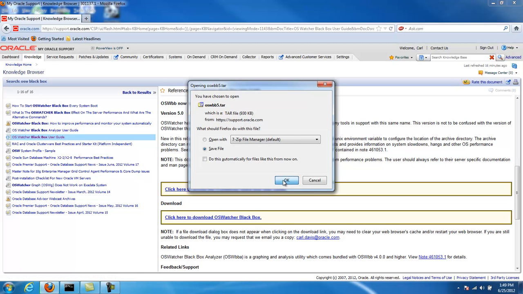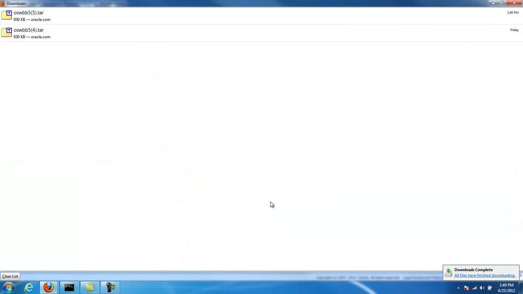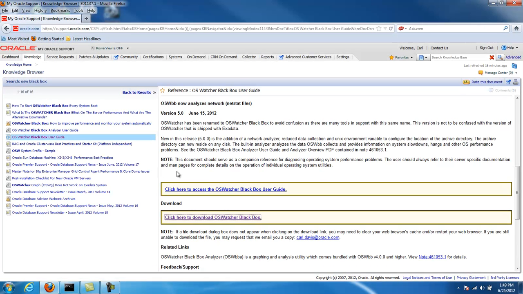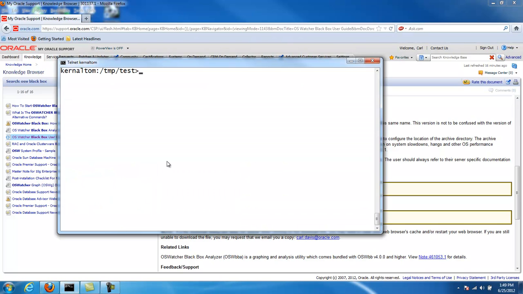Save the file, and you'll notice that the file is pretty small in size. It's less than 1 meg. Now I've saved it here on my laptop, and what I'm going to do is copy it over to my Solaris box, which I've already done. So I've now got the file over here on my Solaris box.